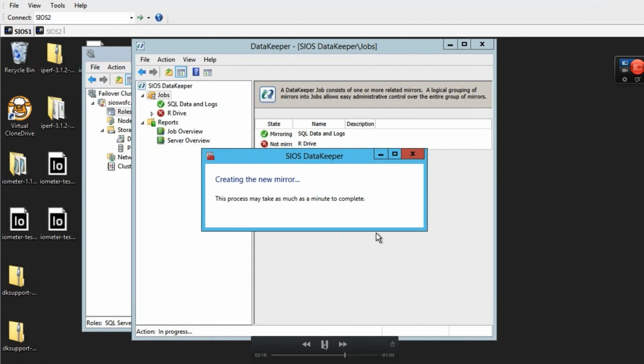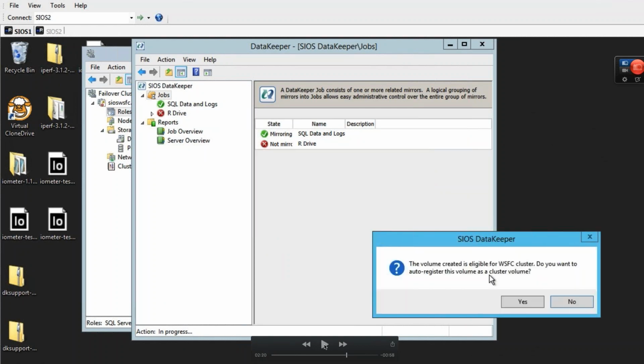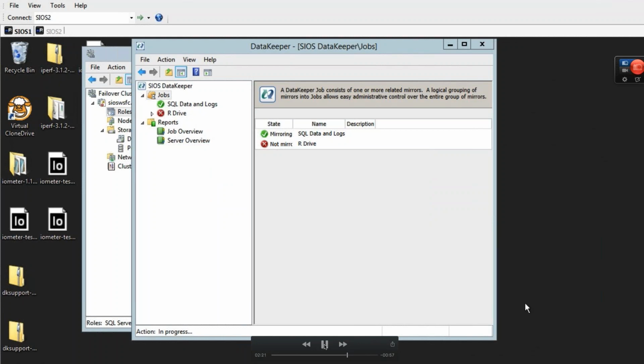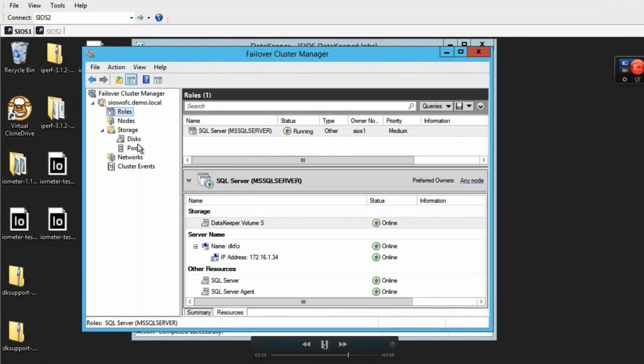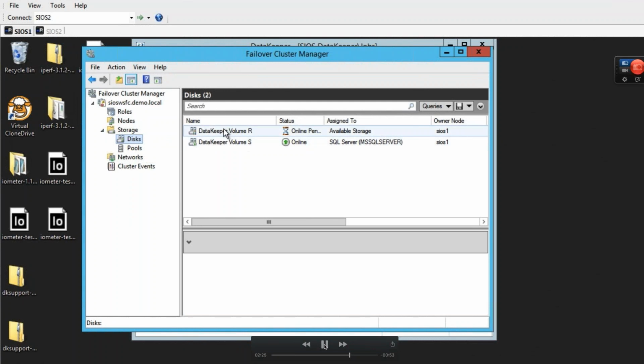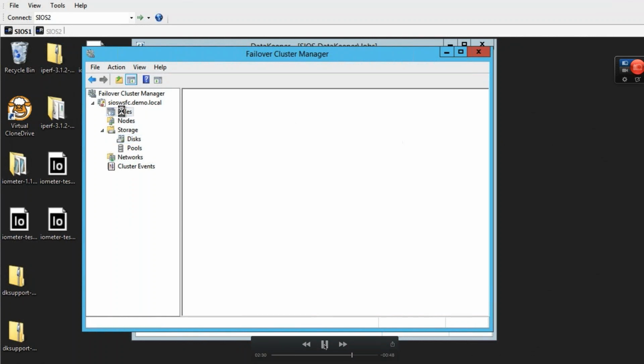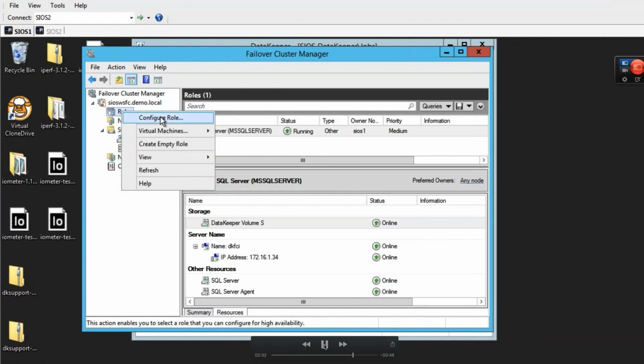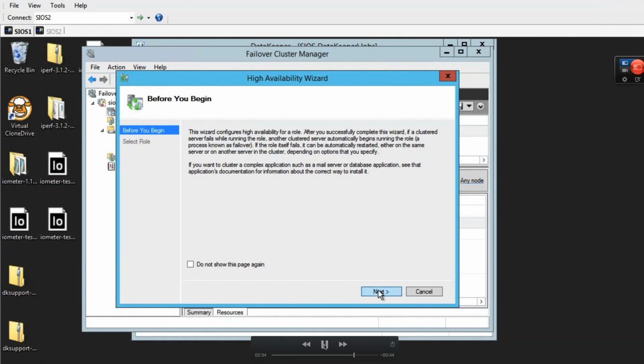Then in the moment, we get a pop-up that asks us if we want to register this in the cluster. We'll say yes, go ahead, put that in the cluster, and we'll see back in Failover Cluster Manager, now we have a Datakeeper Volume R coming online. It's in available storage. At this point, Failover Clustering treats that like a regular disk. So if I want to create a file server cluster, I could do that.